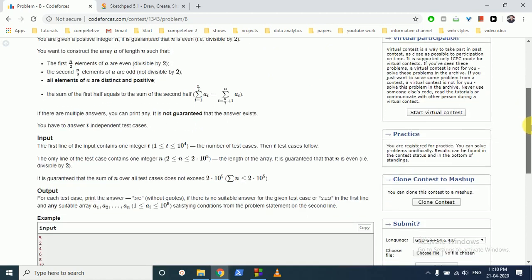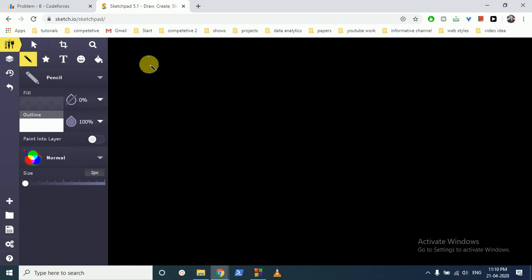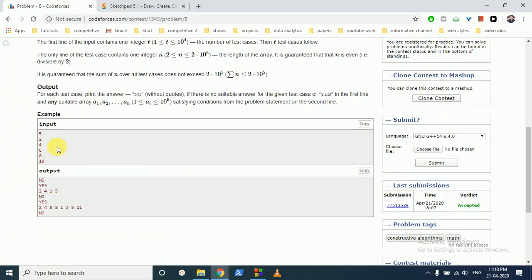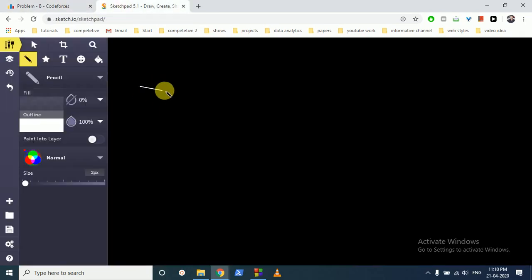So we can also do the logic here. If we have to find it for n equal to 8, we have 4 places to fill with even numbers. So let's do the even series 2, 4, 6, 8. The sum of this is 20.